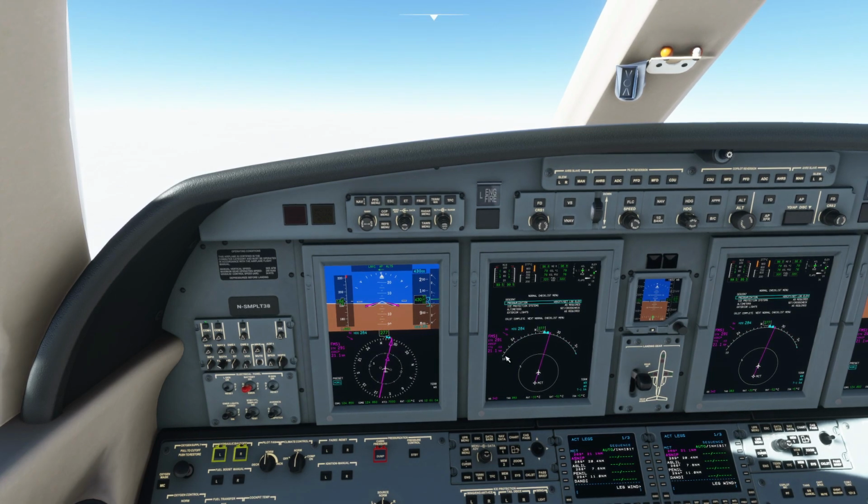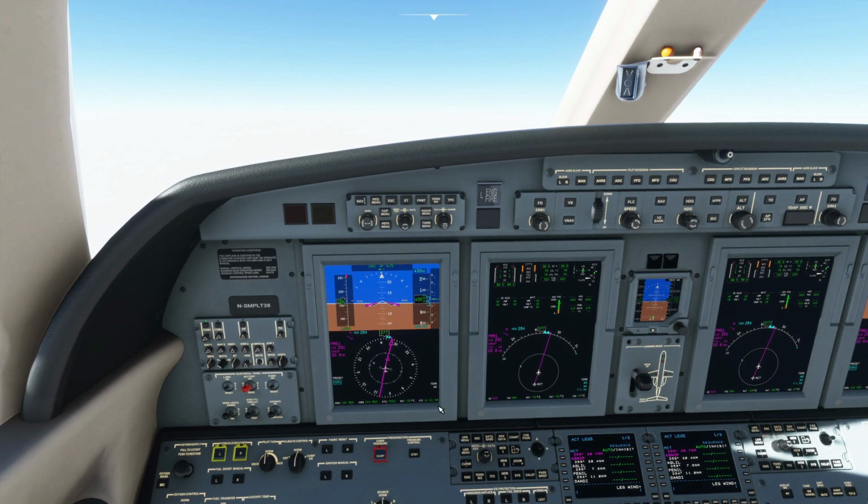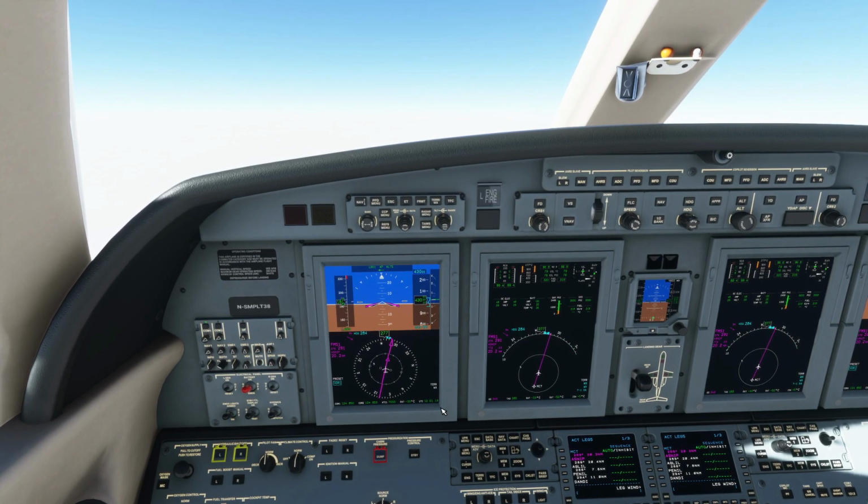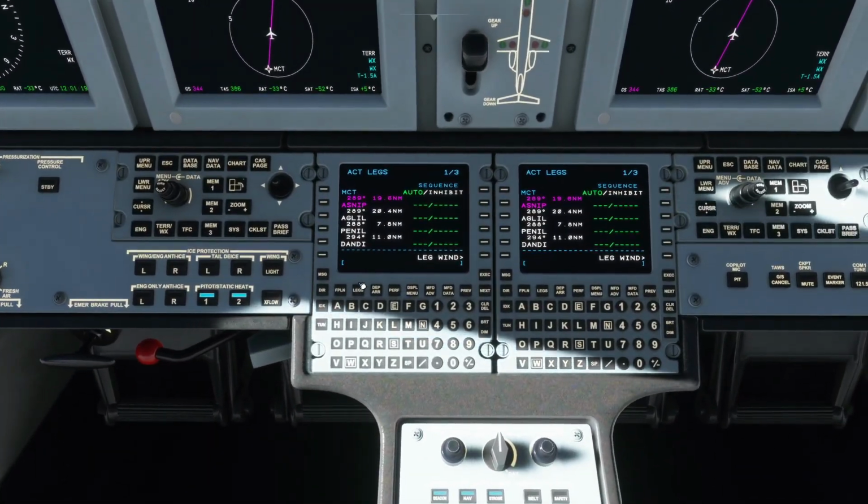So the descent checklist, we will worry about that after we plan our descent. Let's start talking about it. And as we talk, I have to keep an eye on the speed to make sure it's not going to overspeed. Let's go down to the FMC while keeping an eye on the speed from time to time.